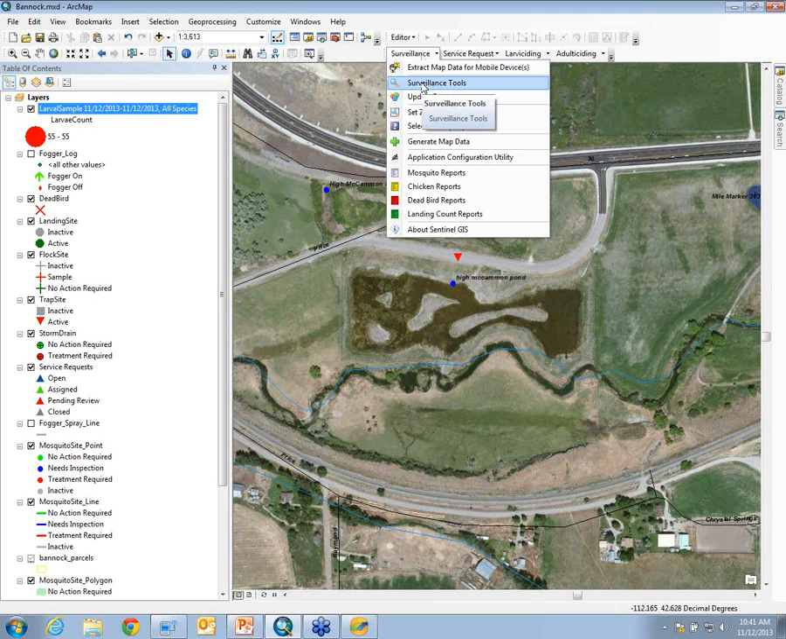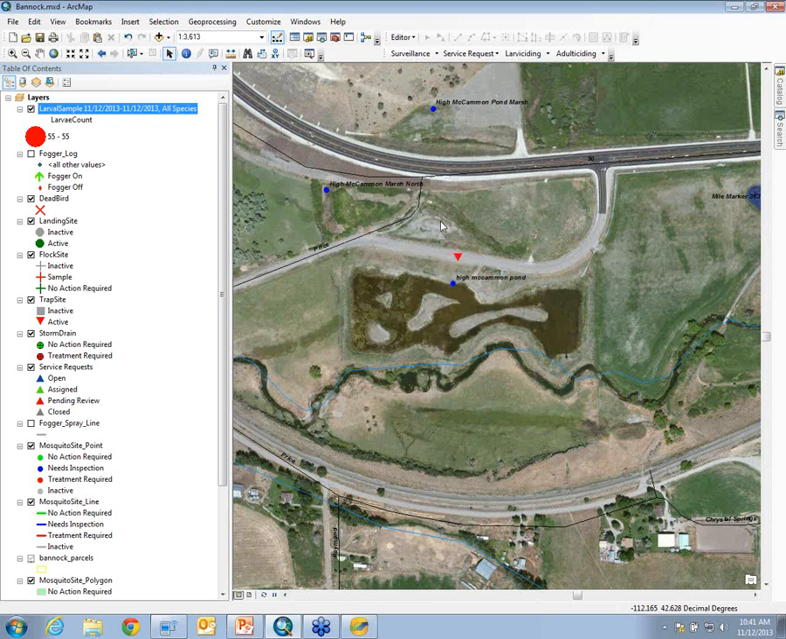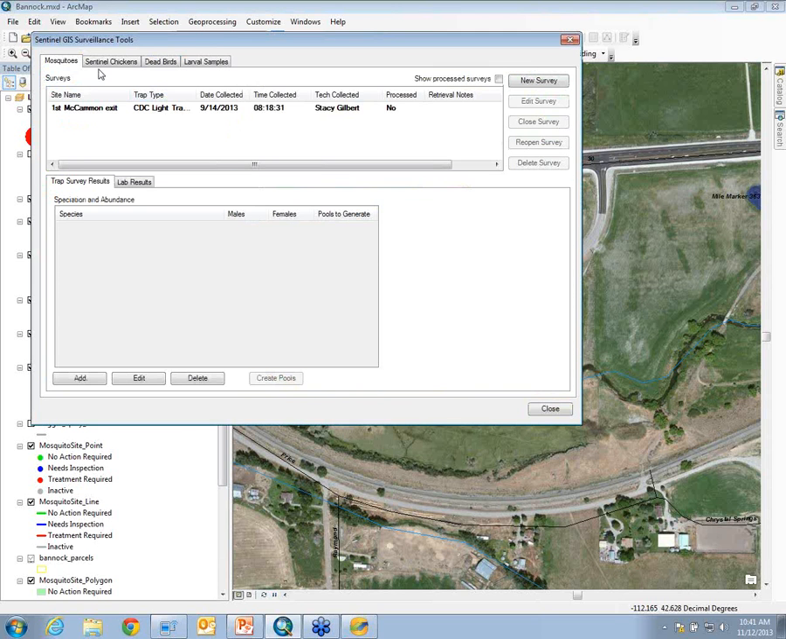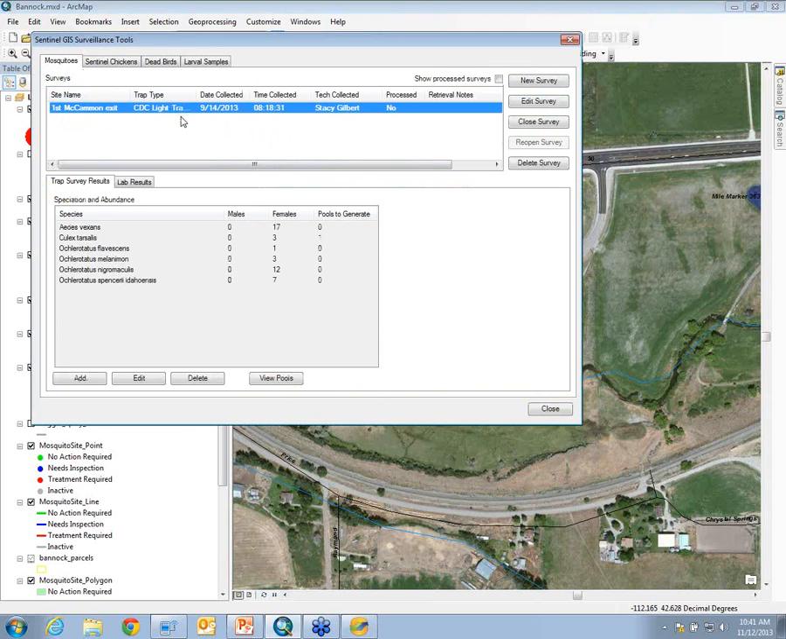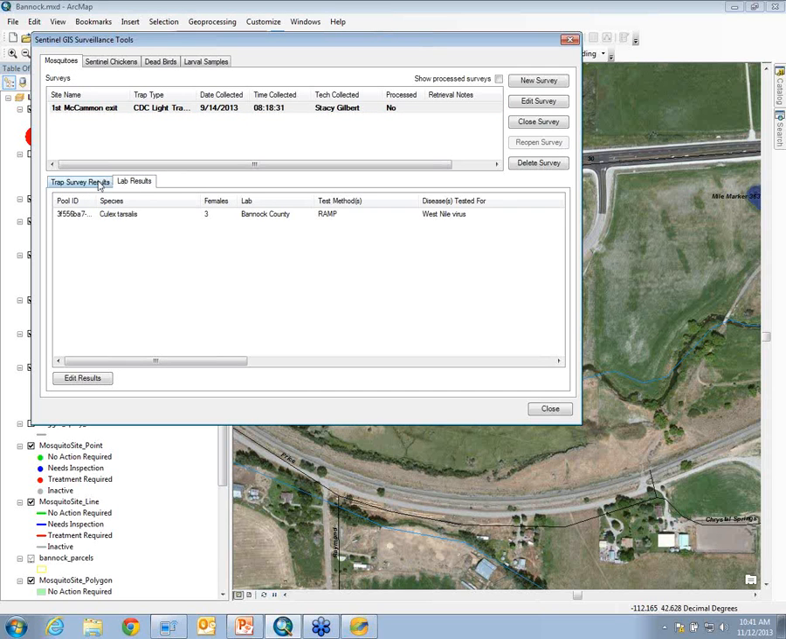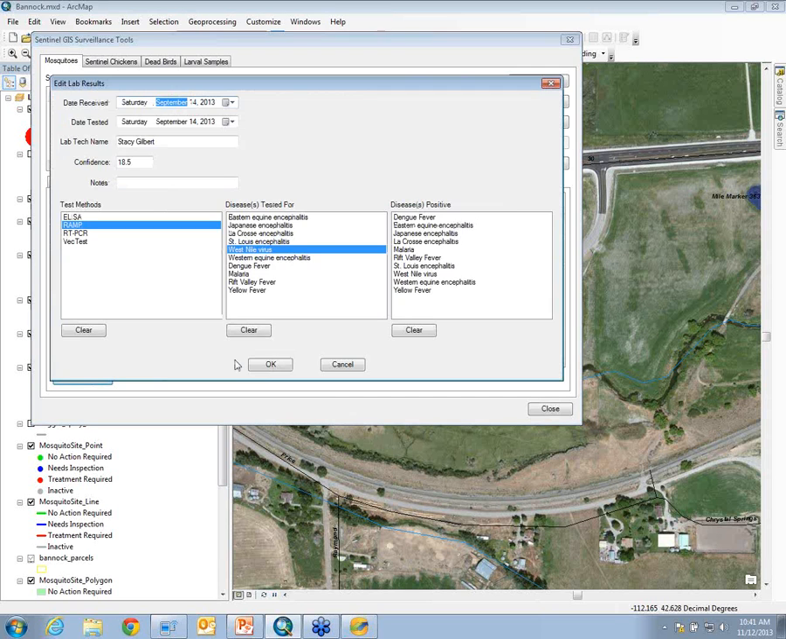And then lastly, in the surveillance tools on the desktop, there is the ability now to keep track of what disease was tested for. So if I choose an adult trap record here that already has species and abundance information and lab results for the pools, I can see that I now have the ability to record that it was tested for West Nile and whatever else, and there were no positives found, but this is something that people had been asking for as well.